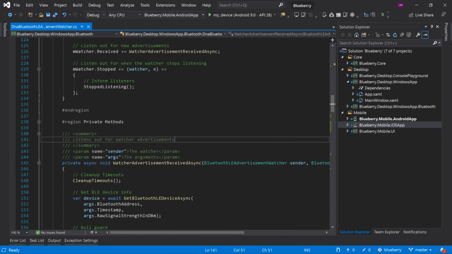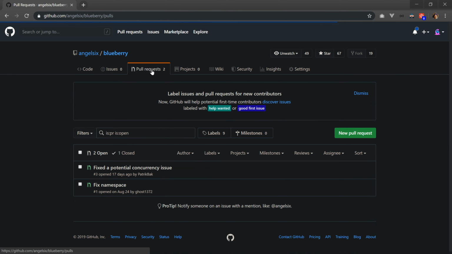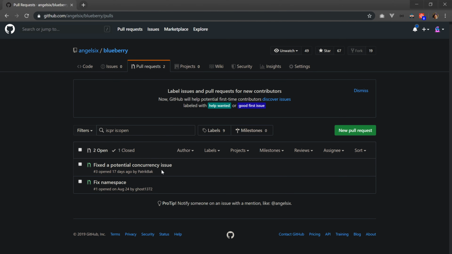I'm happy with those. And the last thing I'll brush over is there are a few pull requests on GitHub. If I go to pull requests, I will do a separate video on how you make pull requests. For now, you can just Google GitHub pull request. It will show you how to make one, but I'll do a separate video on it.